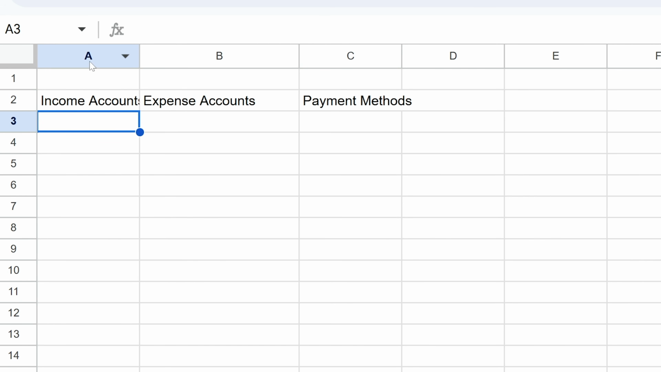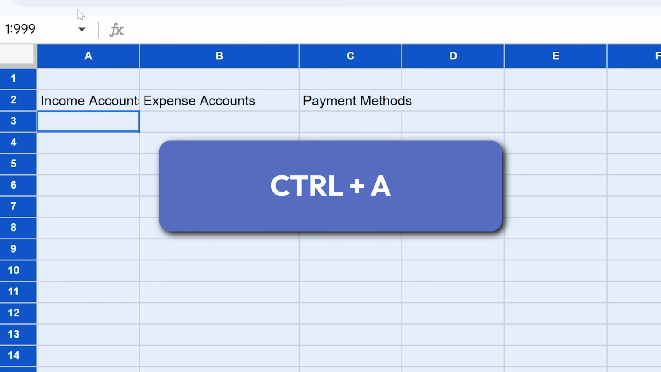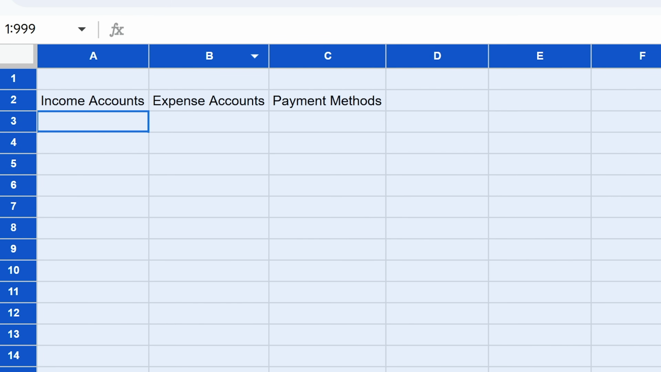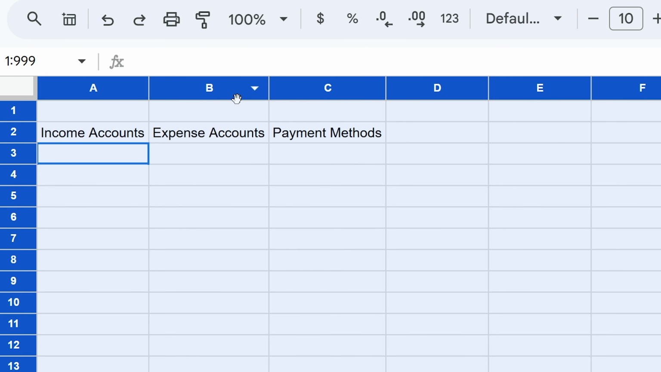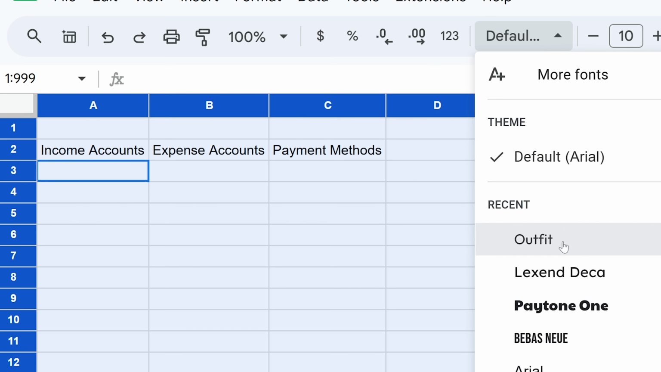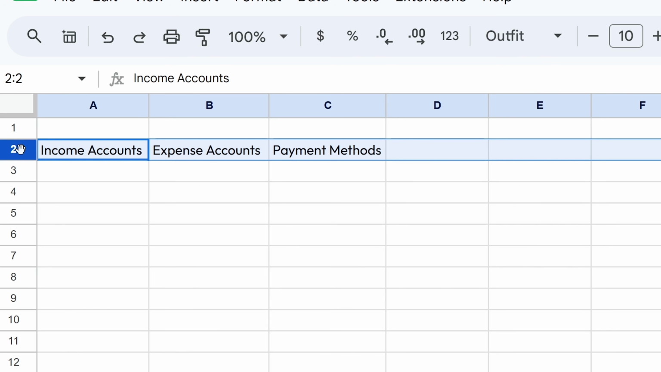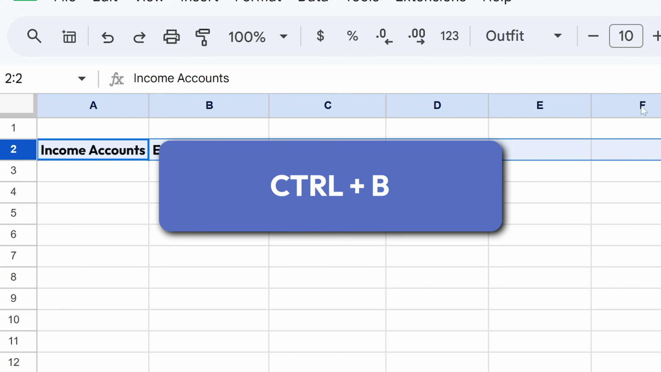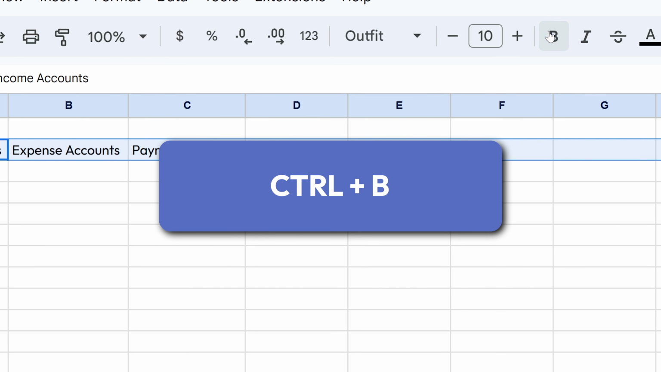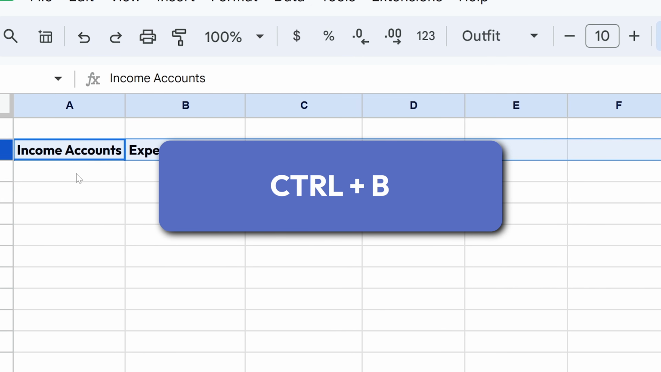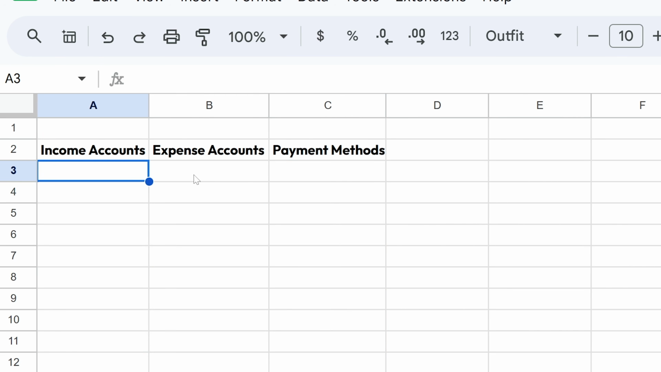I'm going to do a couple things real quick. Control A, if you press that a couple times, it will select everything in our sheet. Let's double click right here so it resizes the columns. And then let's change the font to this one, just so it doesn't look like the standard font. I'm going to make a bold font here by pressing Control B, which is the shortcut for that, or you could click it up here.